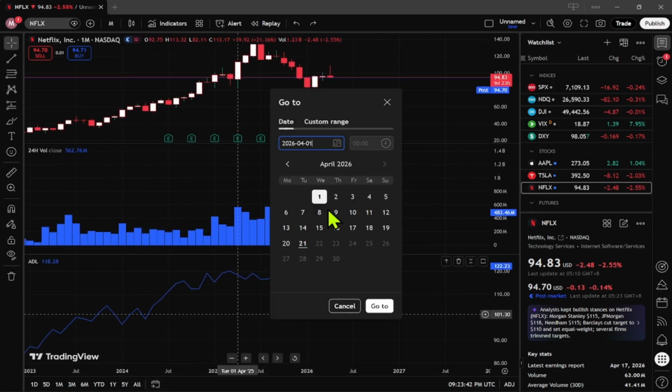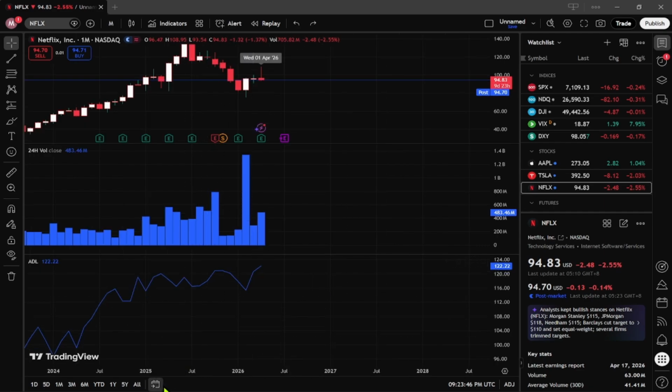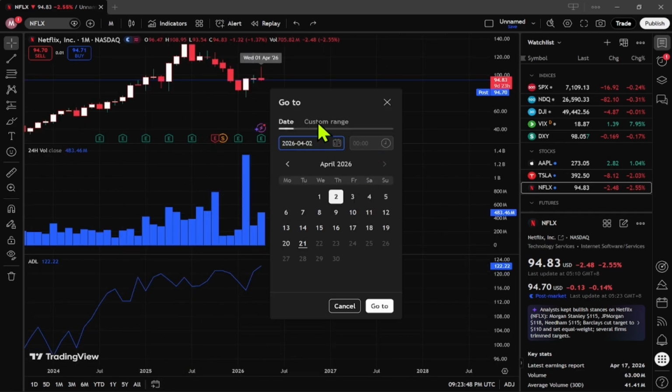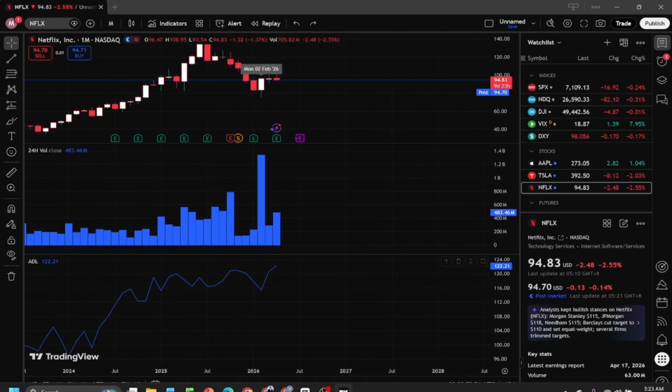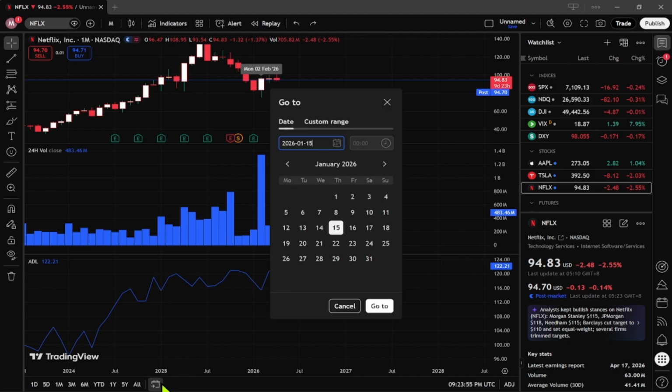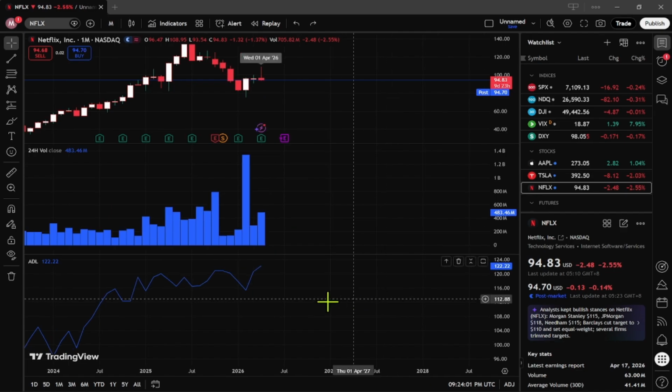Once the box opens, type the date you want. You can also enter the time if needed. After that, confirm it, and TradingView will jump the chart to that point. This is useful for reviewing old trades, checking a news event, or going back to a specific candle on the chart. TradingView's help page explains that the Go To tool is designed for this exact purpose.